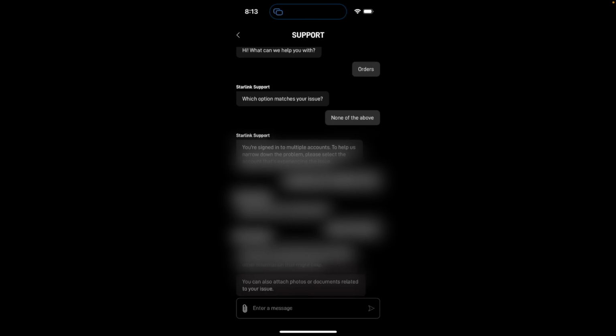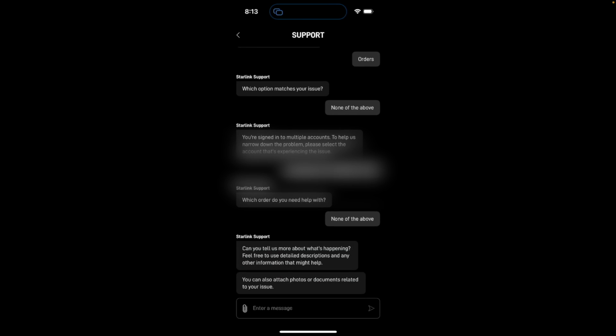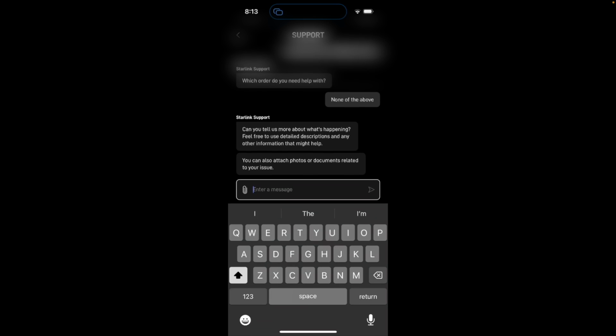And finally, you have a chance to enter in your message to Starlink support. You can type in as many details as you like here. You can also use the attachment tool to attach screenshots or other documents that are related to your issue. Provide as much information as you can on this screen to help out Starlink support. Once you've entered in all the details that you want to send to Starlink, hit the send button. That will create your support ticket.